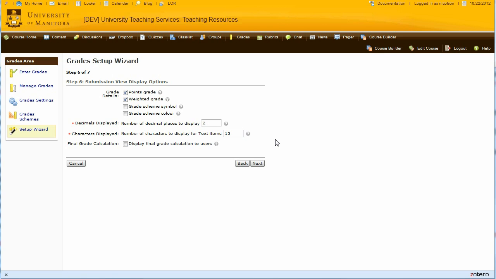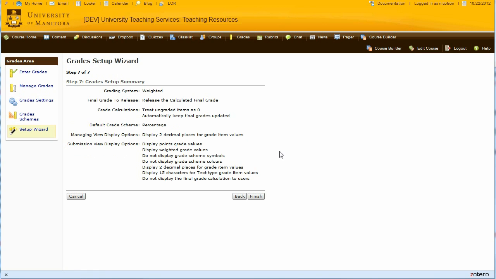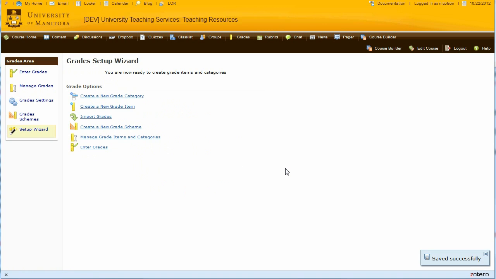The checkbox to display final grade calculation to users should not be checked, since the final grades are to be released through Aurora and not through Desire2Learn. This is very important, as no grades for a course are final until they are released through Aurora. After hitting Next, you will be brought to Step 7. Step 7 displays the summary of the options chosen in the wizard. Check over these and click Finish. You have now set up your gradebook settings and can now move on to setting up your gradebook categories and items.